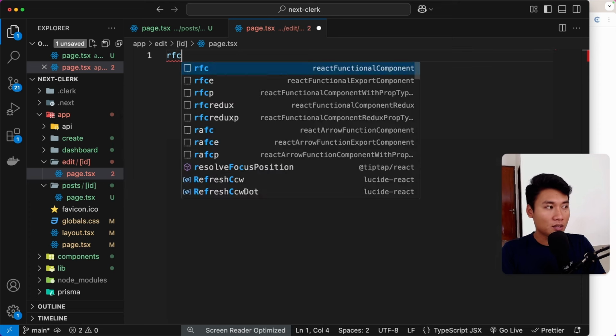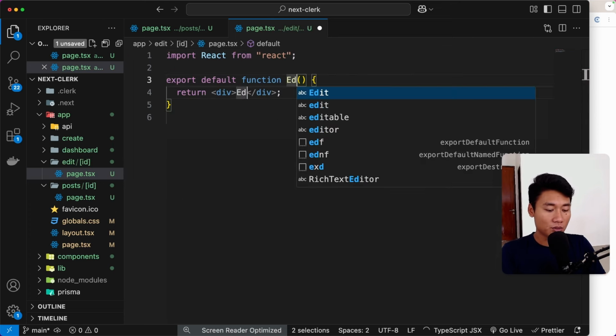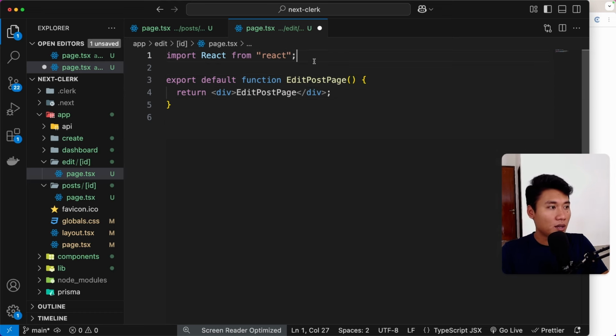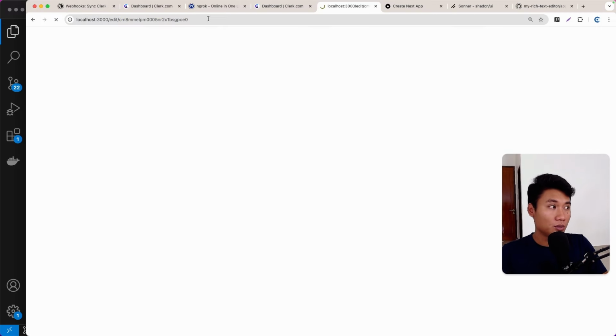Okay, so inside in here, I'm going to create RFC and then change the name into edit post page, I think post page. All right, so now just make sure the component will render when we go to that edit/ID. And as you can see here, we have edit post page. This is what we want.